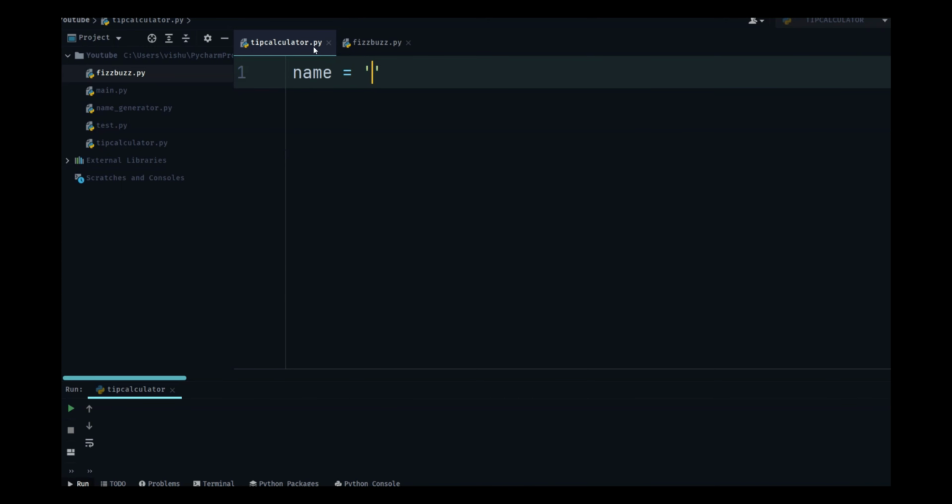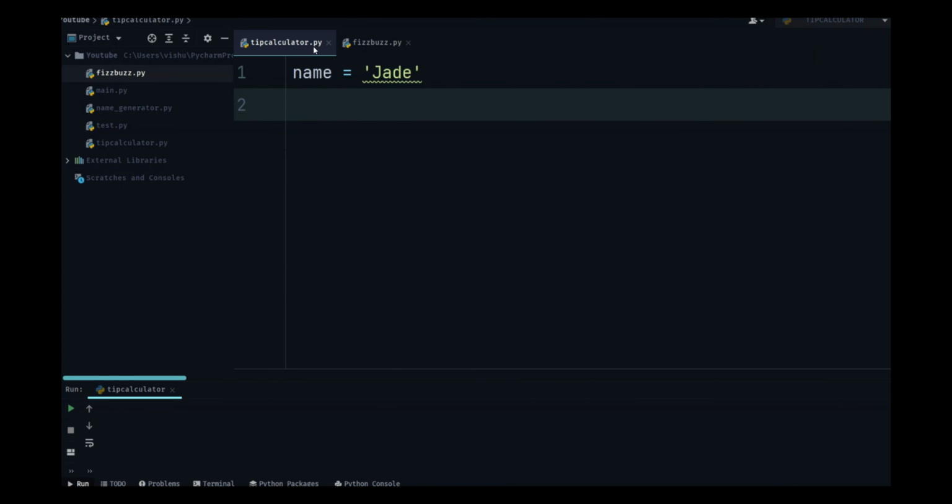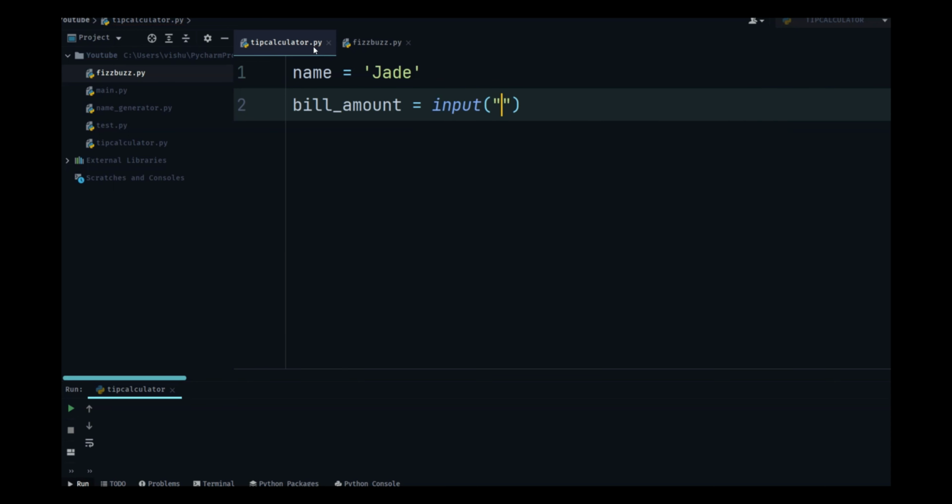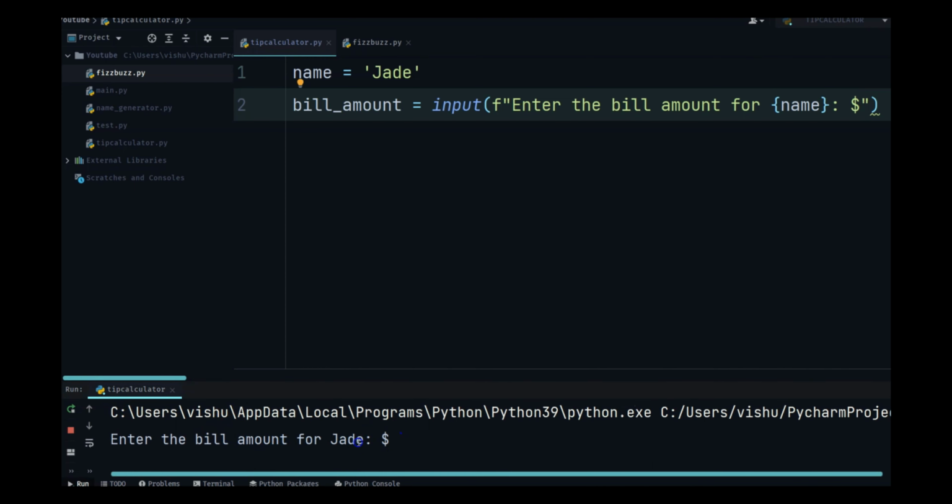So let's put a name, random name like Jade. So what we will do is take the bill from the user itself. So bill amount is equal to input. Please enter the bill amount for, and here I have to put F and just remove this, and here we'll put name and colon and dollar. So what happens now, if I run this, you will see enter the bill amount for Jade.